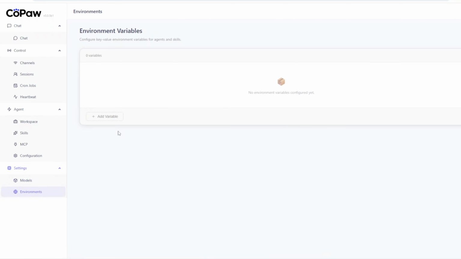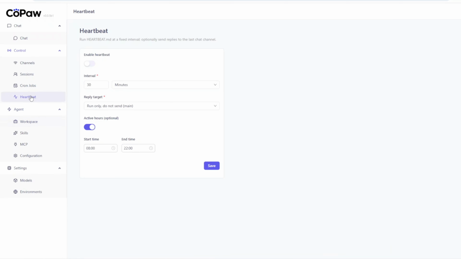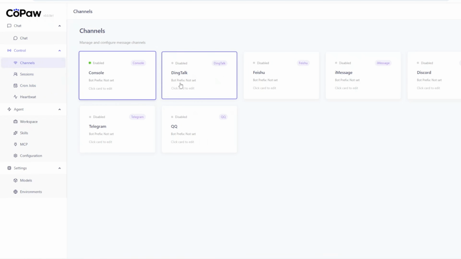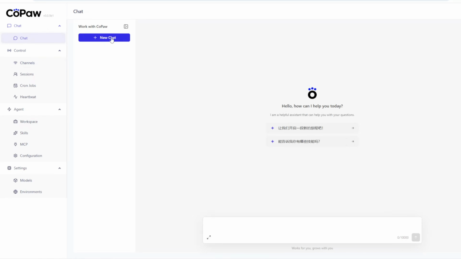Once your models are loaded, you can navigate through the rest of the control panel. If you click on Workspace and then Heartbeat, you'll see the visual interface for the proactive scheduling we set up in the terminal earlier. You can adjust the intervals or change the active hours directly from the UI without ever having to touch a command line again. You can also manage your channels here, linking the agent seamlessly to Discord, Slack, or Telegram with just a few clicks. Let's go to the chat and test it.